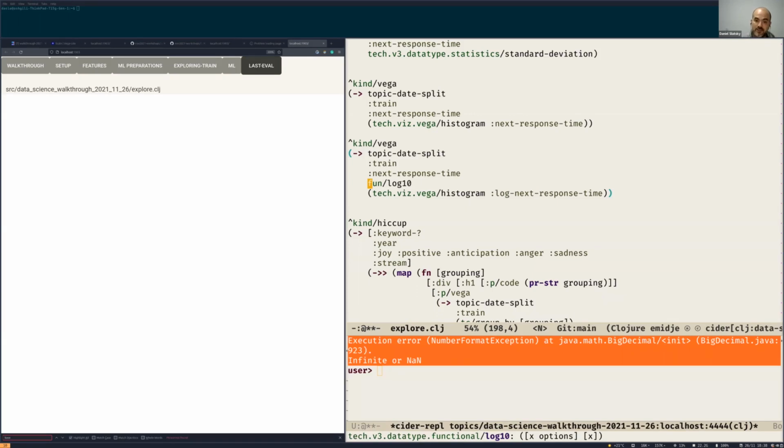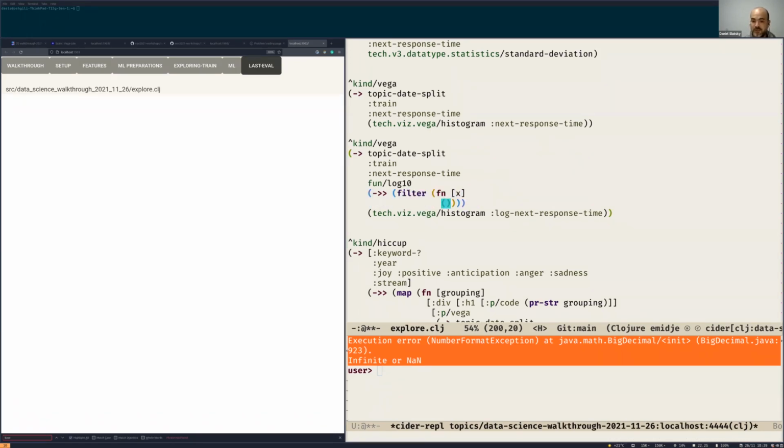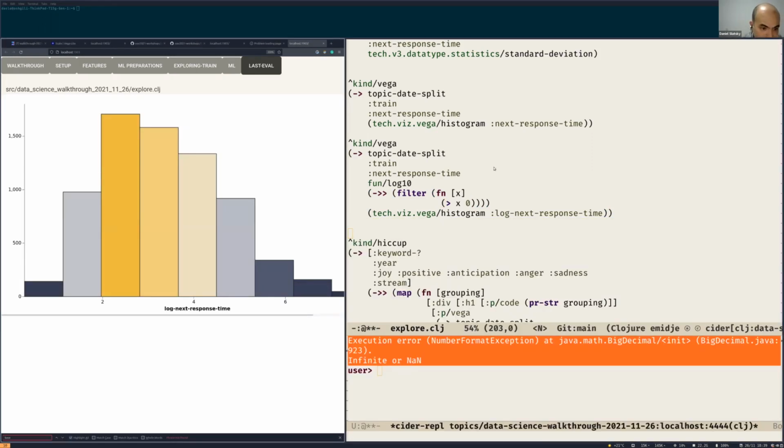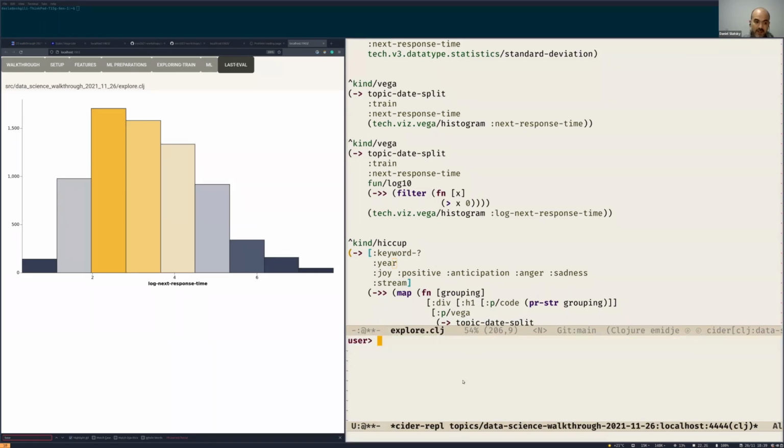So what we can do is filter. Well, each value we can check, is it positive? That is my guess, that non-positive numbers were the problem. I hope that is the correct guess, right? Yeah, so it was correct. And we see now the histogram of the log transformation of the next response times. That does give us some idea of how much time it typically takes to get a response.